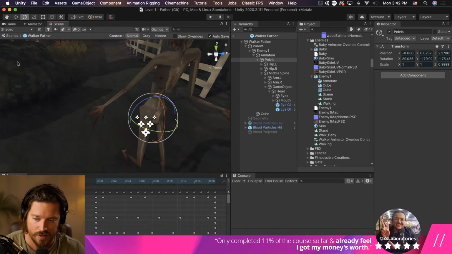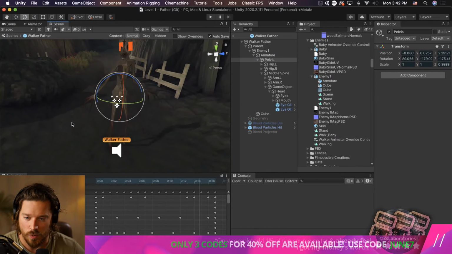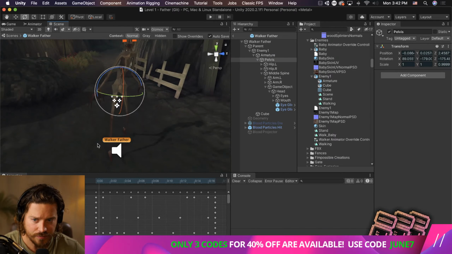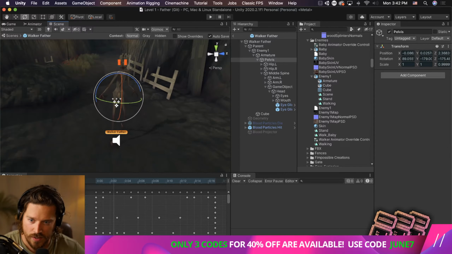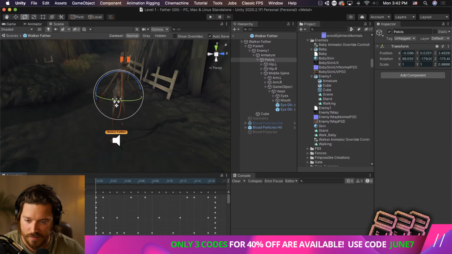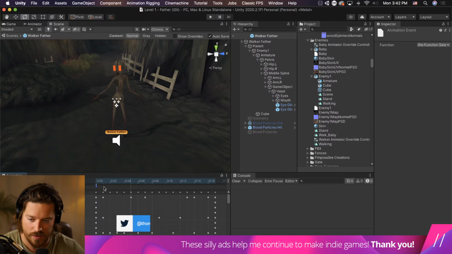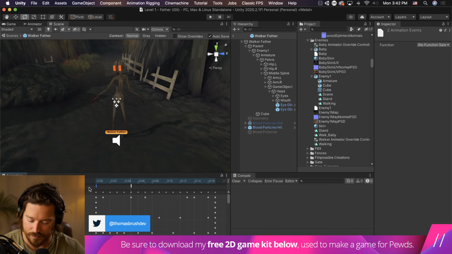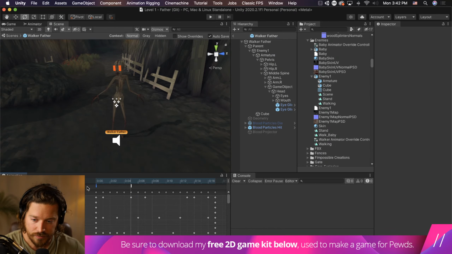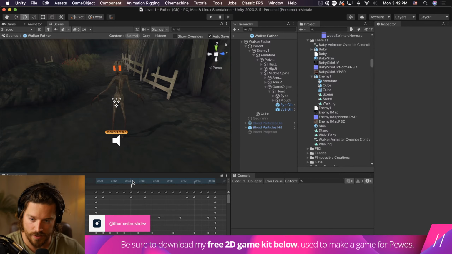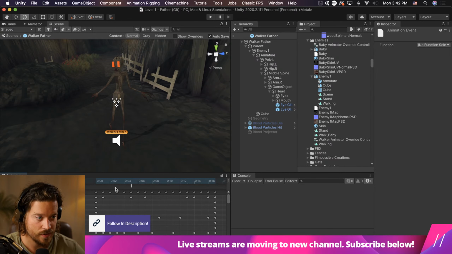So now we can create some footsteps right here. There we go. One there. So that's step one. Actually, it'll be about right here. Good. One there, and then one there. Okay. There we go. All right.